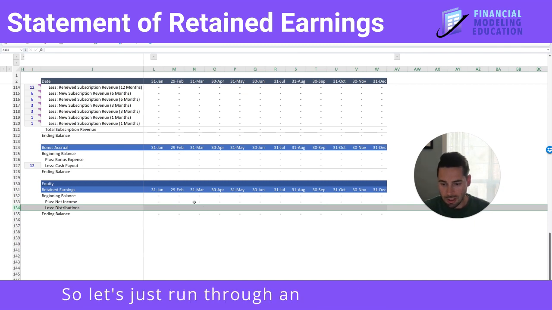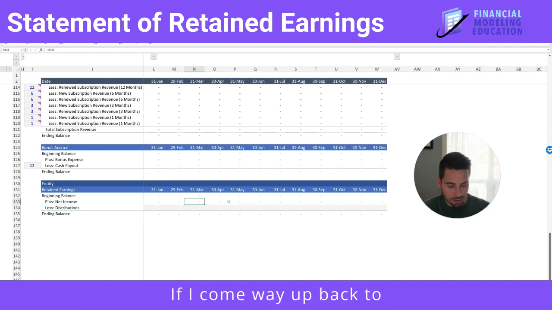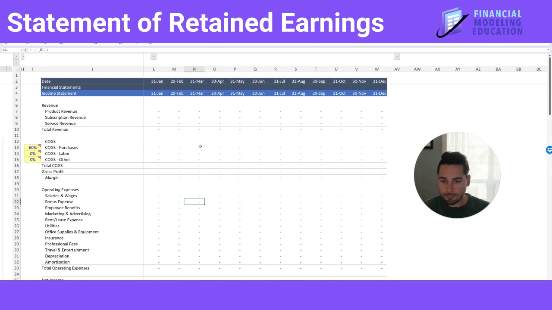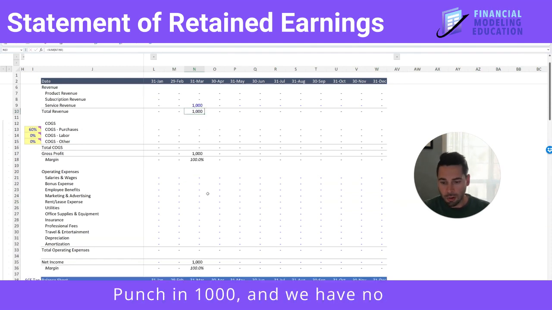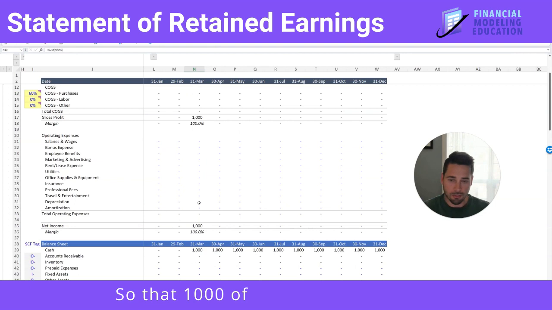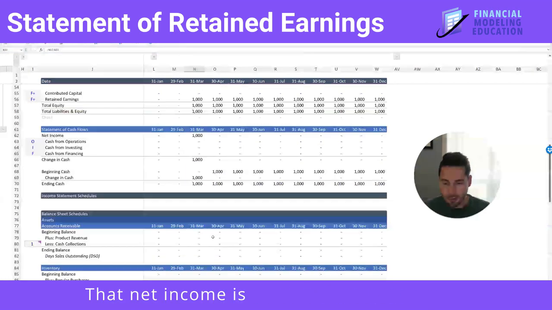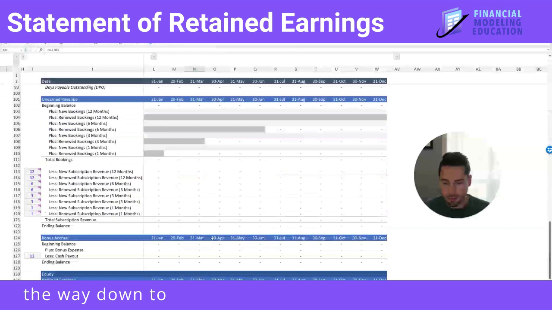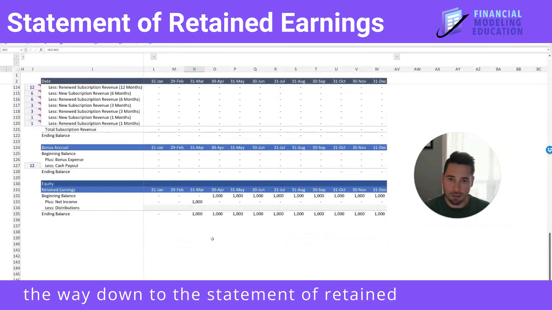So let's just run through an example really quick. If I come way up back to the top, let me scroll up quickly. Let's just make up some revenue, punch in 1,000, and we have no costs. So that 1,000 of revenue immediately becomes 1,000 of net income. That net income is going to make its way all the way down to the statement of retained earnings here.